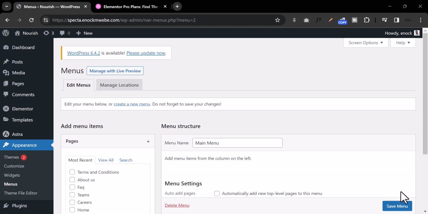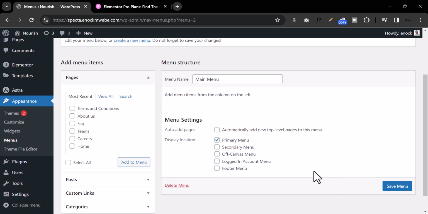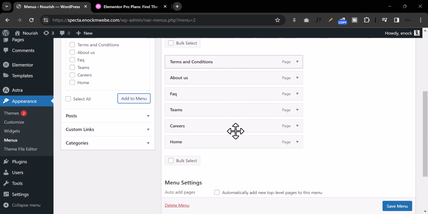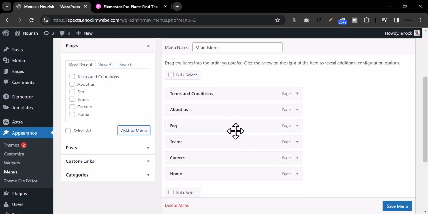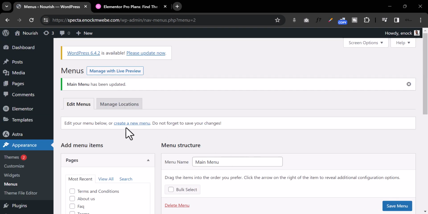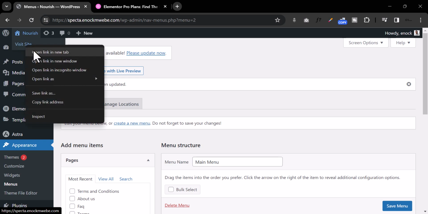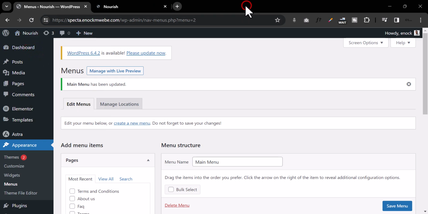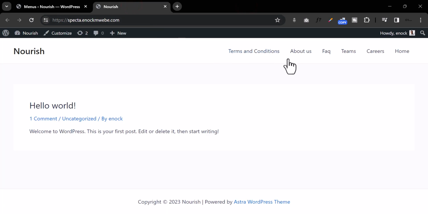Okay, so now that it has been created, we need to add items to it. Here we have all these pages that we can click add to menu, and on the right they will get added. Now when I click save and I hover over this button at the top right corner and click on visit site, close this, you'll see that this is the order that we have right now: the home, the careers, and everything.